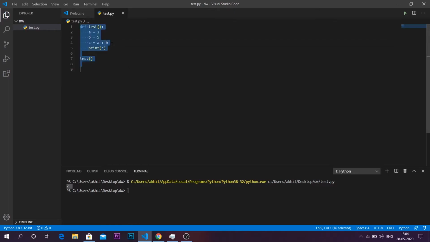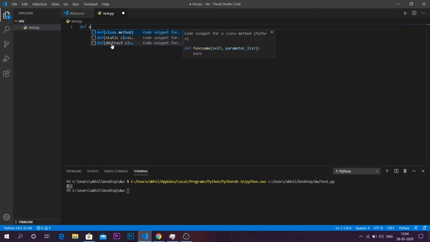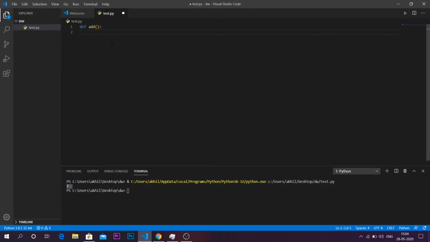Now let us get into a function which takes parameters. So again, start with the def, the function name add, and this time I'm gonna give the function some parameters. Before those, I need to declare certain variables which I should pass into the function.